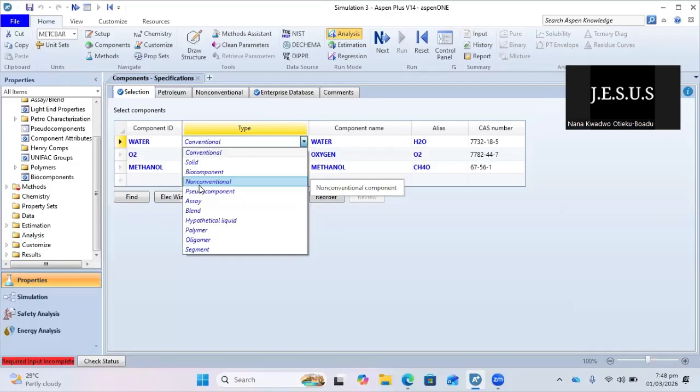Then you can have pseudo components, assays, and blends. These ones are more related to petroleum related stuff. Hypothetical liquids are more for metallurgical operations. Then we have polymer, oligomer, and segments. Those ones are if you are working with polymers.